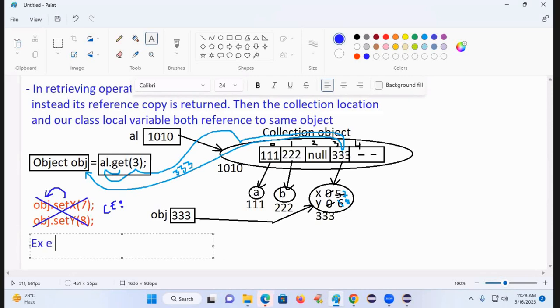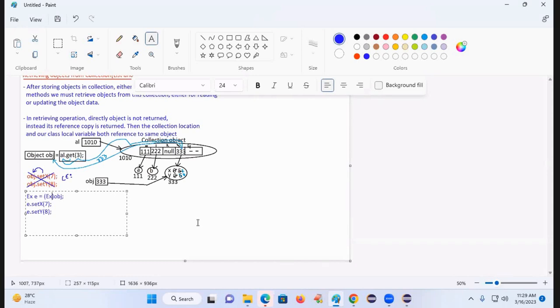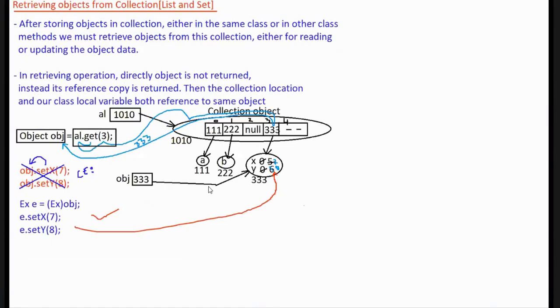Example e equal to (Example) obj. Then you are allowed to write e.setX of 7, e.setY of 8. Lack of practice. Okay, now it is allowed. Values are going and being stored inside this object. Lack of practice.